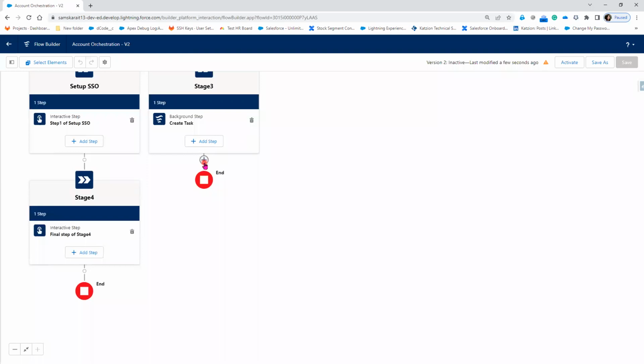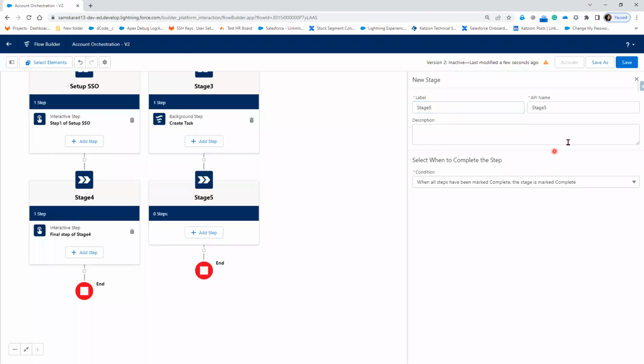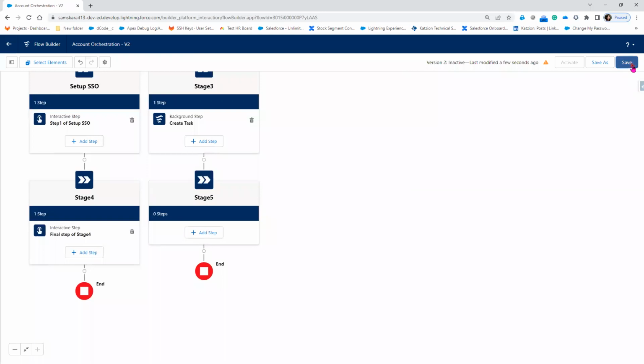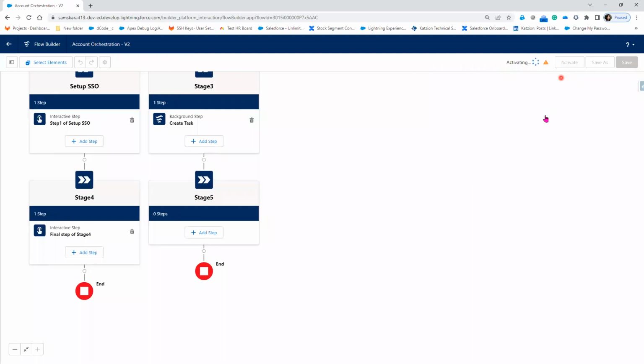And below that, if you want to add another stage, you can add another stage. Let's say this is stage 5. Click on save. Now version 2 is activated.